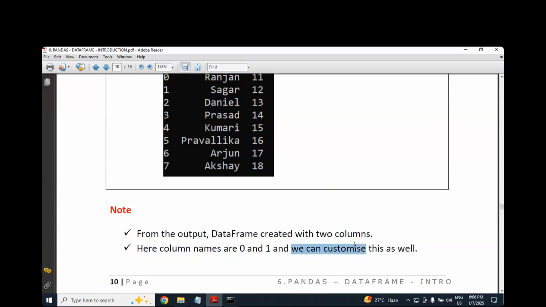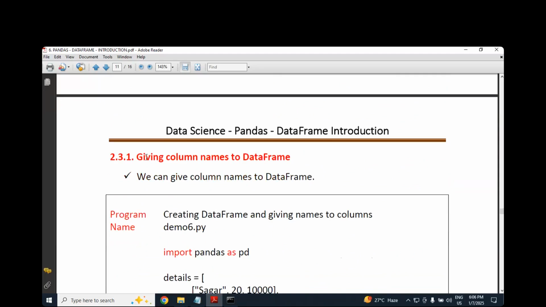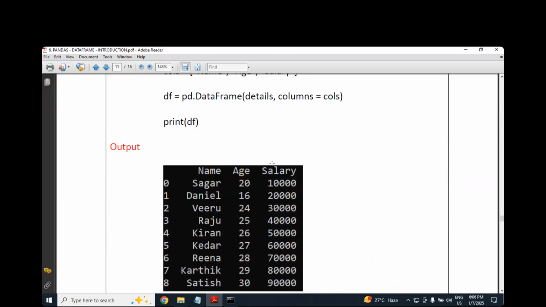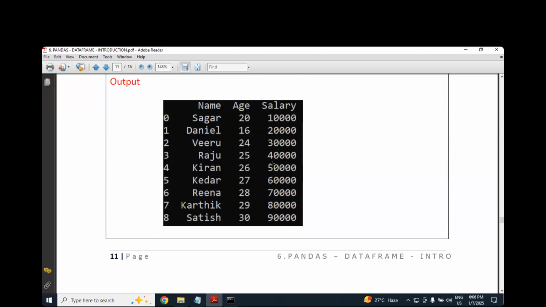And if you want, you can customize this as well, giving column names to the data frame. Wow, interesting. Look at the output actually. This is really pretty good. Previously, the names of the columns were 0, 1. Thank God, by default it gives the names of the columns. If you're not providing, it takes responsibility. One extra step it is taking actually.